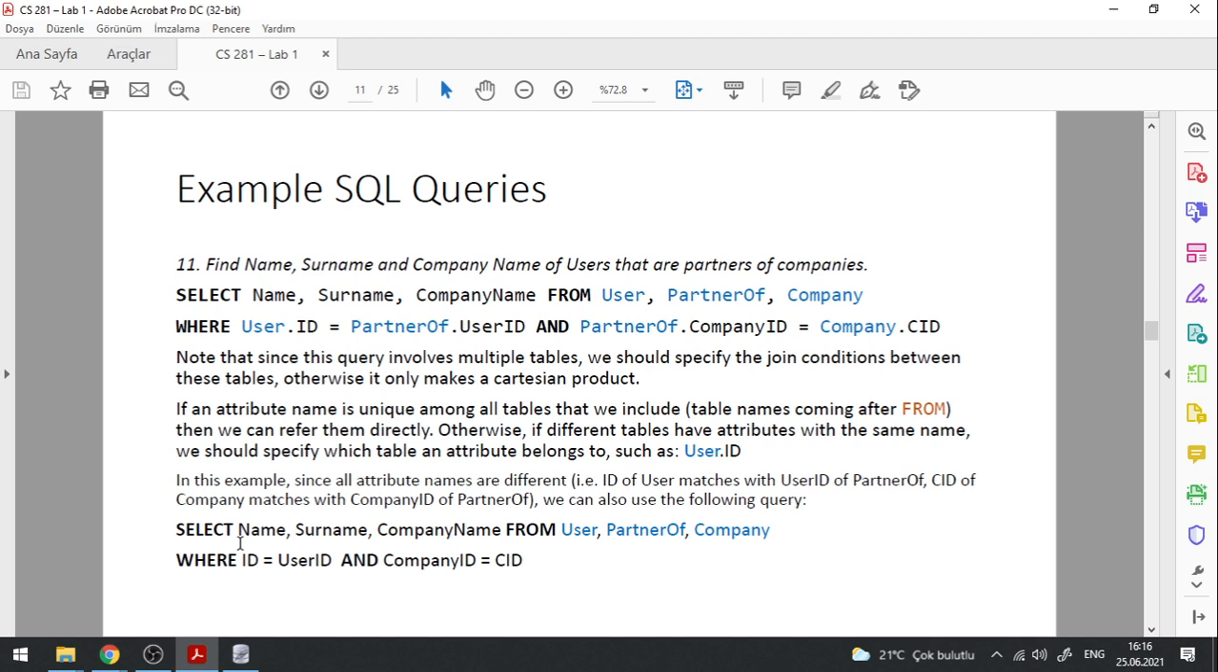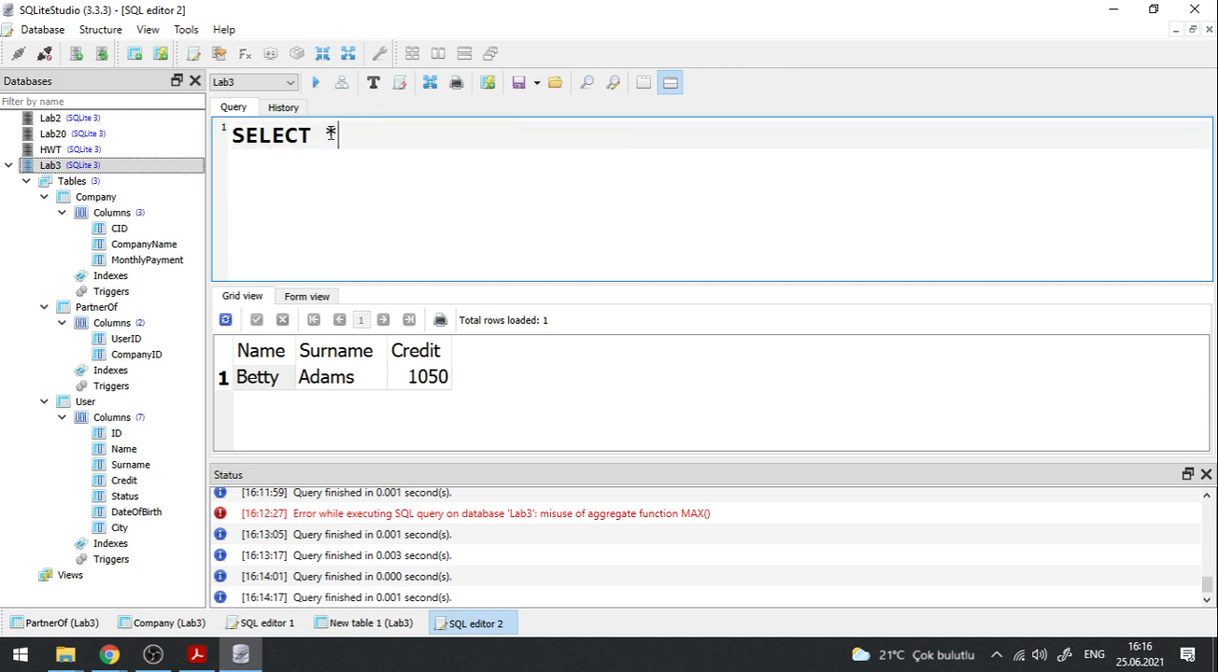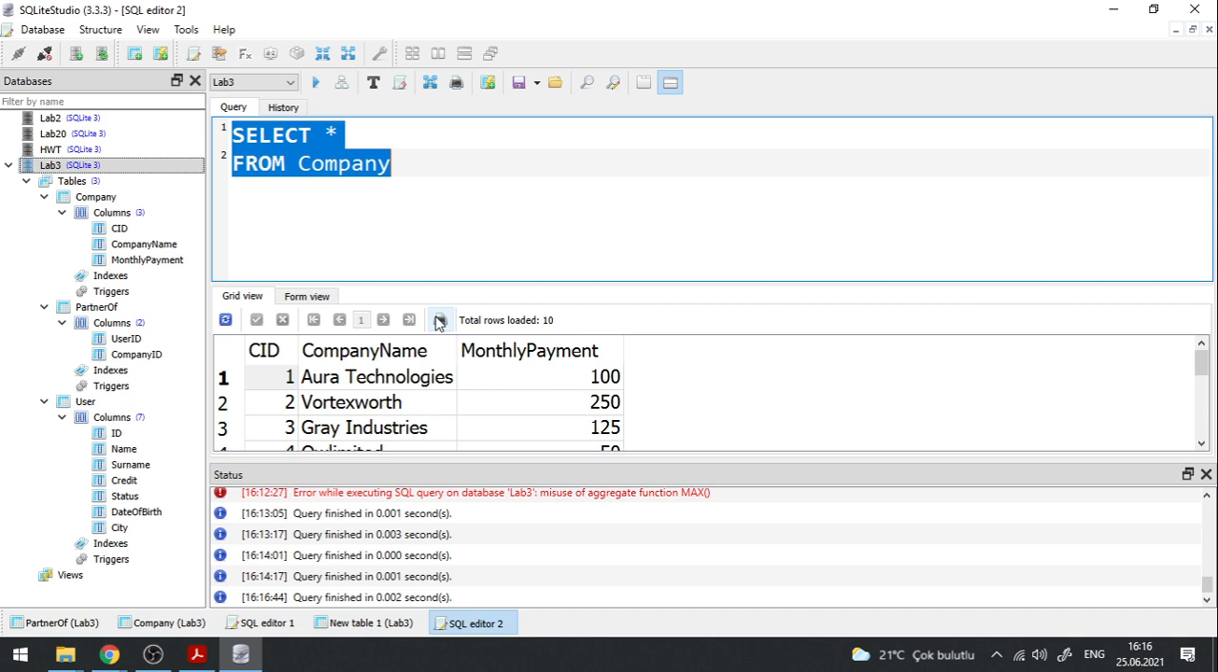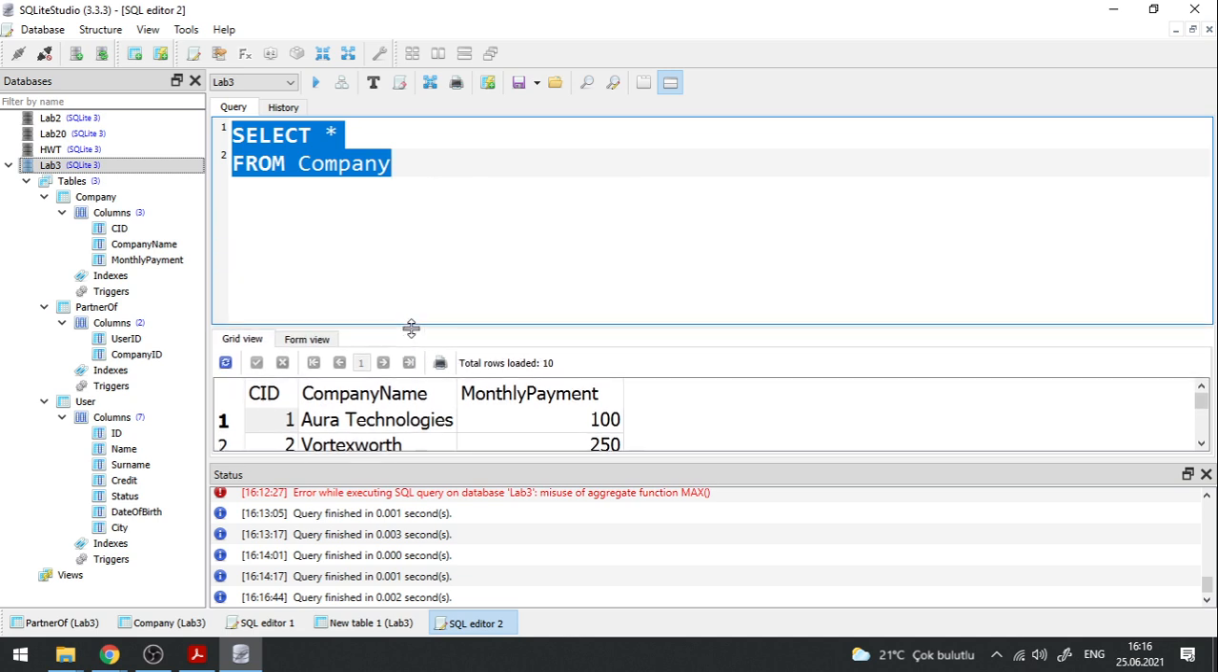This time the query is asking to find name, surname, and company name of users that are partners of companies. So going back to here, we had 3 different tables. Let's get some more information about them. From the company table, if I print everything, it's going to appear that we have the company names, and for each of these companies, we have some monthly payments.